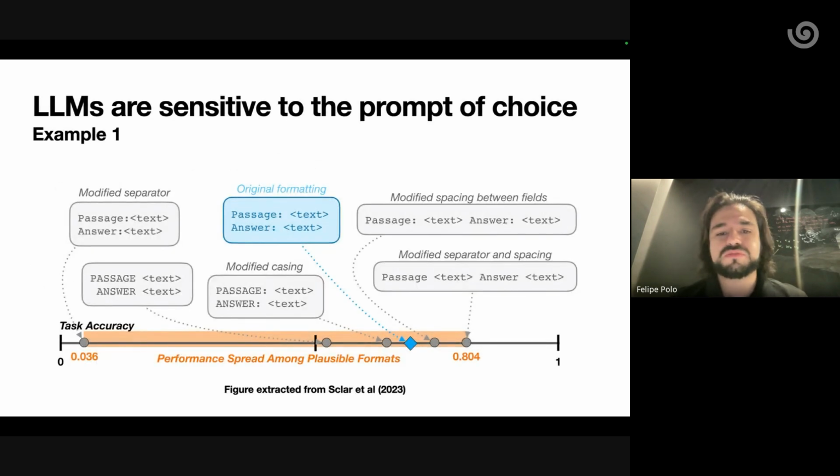This is the problem we're trying to solve. So the thing is that LLMs are very sensitive to the prompt you give to them. So if you give two different prompts that mean the same thing, the LLMs are likely to produce different results. And sometimes their results are very different in the sense that one can be a very good response and the other can be a very bad response.